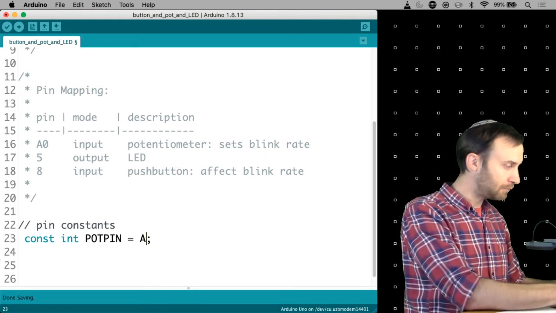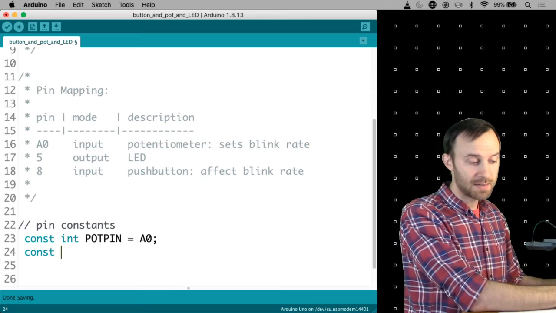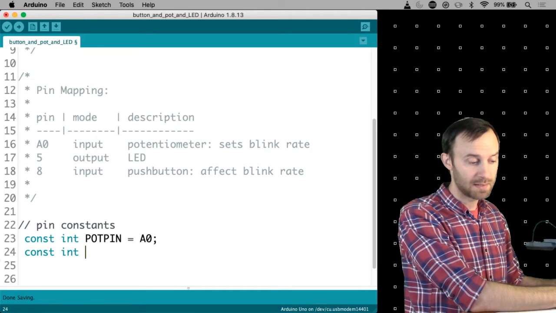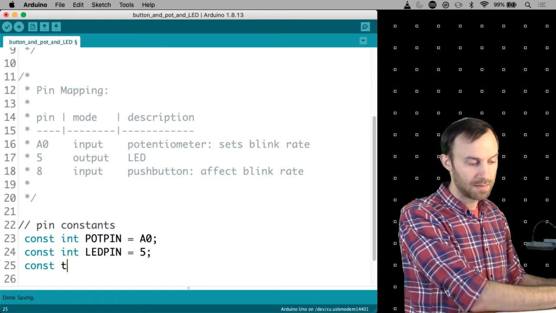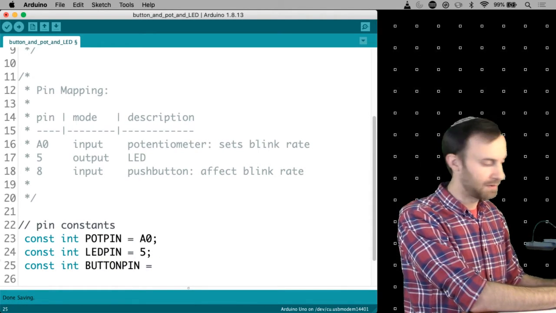So to actually complete this little pin mapping section: const int POT_PIN is A0, const int LED_PIN is 5, and const int BUTTON_PIN equals 8.